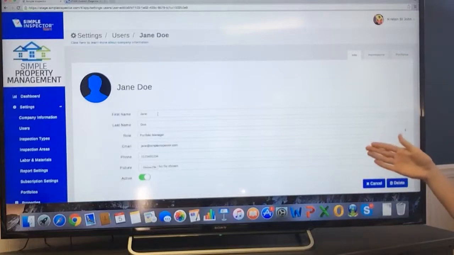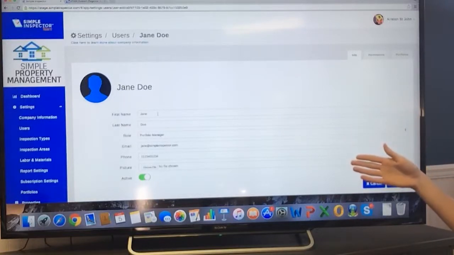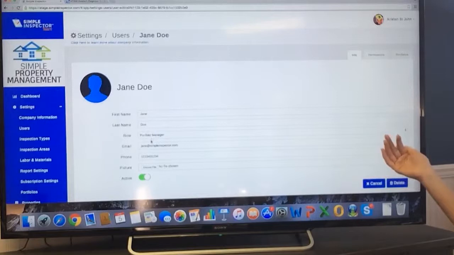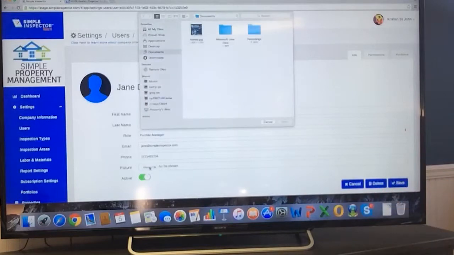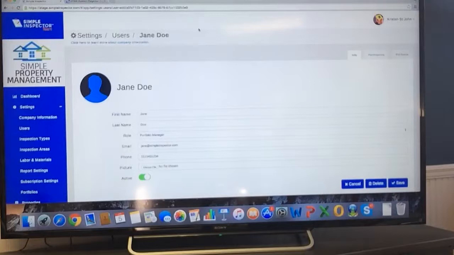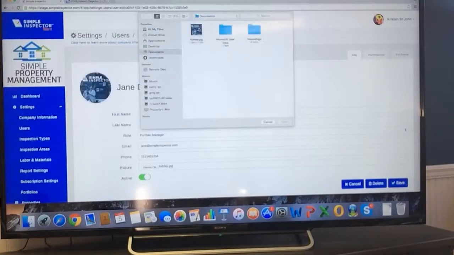Now you can see some of that information we entered is already there. What you're going to want to do is go ahead and now customize. So first of all, let's go to the picture. Go ahead and choose a file. You can add a picture of Jane if you'd like. Great, now we have a picture of Jane there.